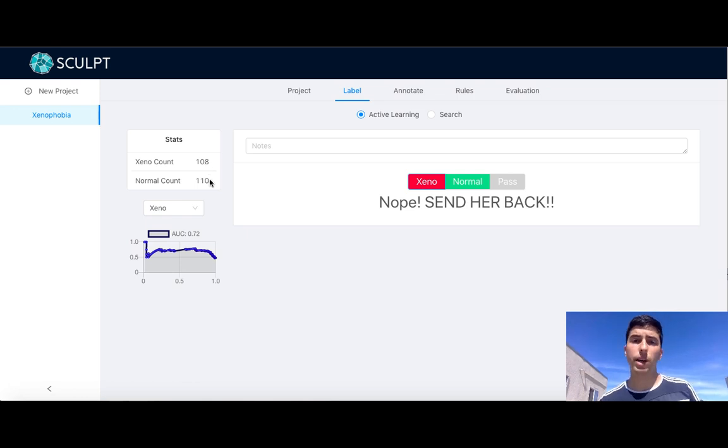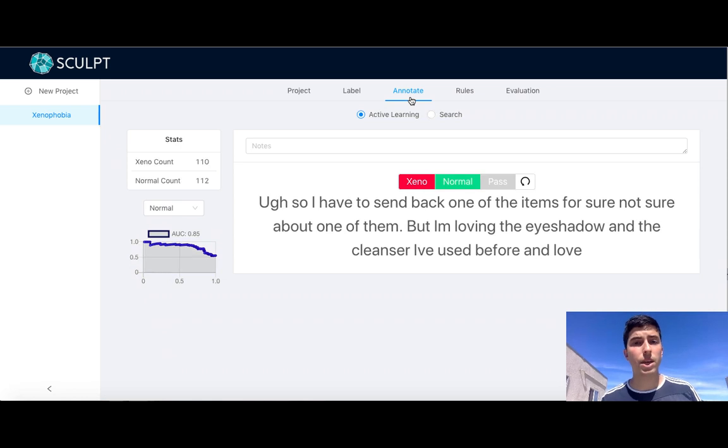And when we get to 50 of each type, we can go to the next step, which is the annotation step. This is one of the most important steps, because this is where we actually infuse our knowledge into the model. So there are two ways to do it. The first way is with active learning, which is a way to pick an example that will give the most information to the model. And that way, it will make this process much more efficient.